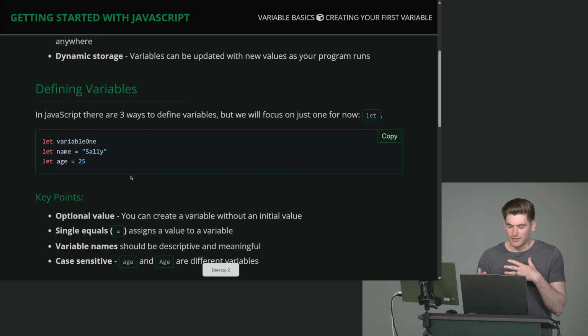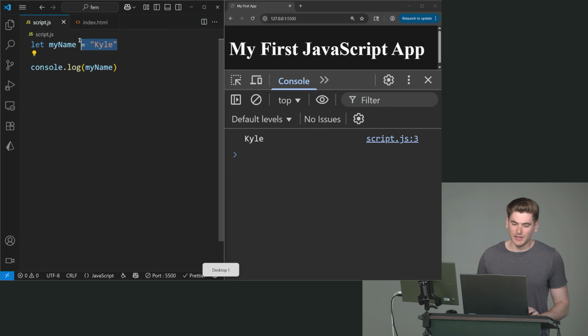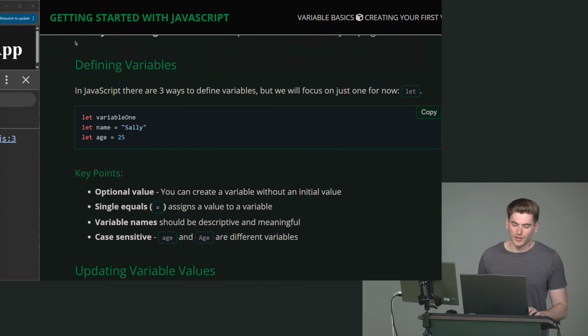And now we can kind of talk about the rest of how these variables work. First of all, if you don't want to give a variable a value, you can leave that equals portion off. So I can just completely leave this portion off. And now my variable has no value to start with, which is perfectly okay. Generally, you're probably going to have a value for your variable though.